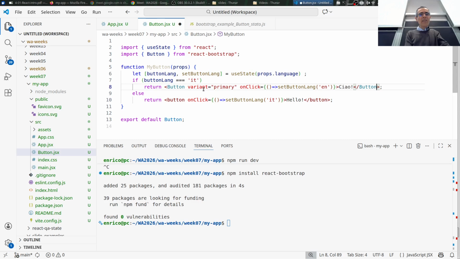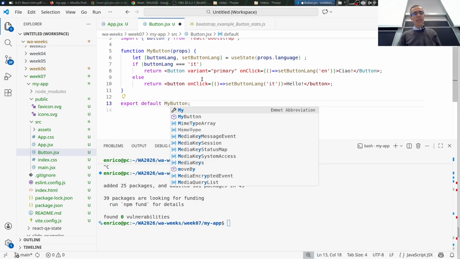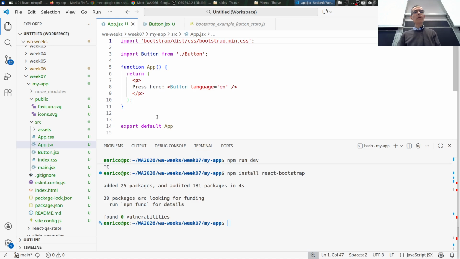So let's save it. We have my button now, so we need to export my button. Save again. Going up, use my button, but import my button, right? Save. Okay?